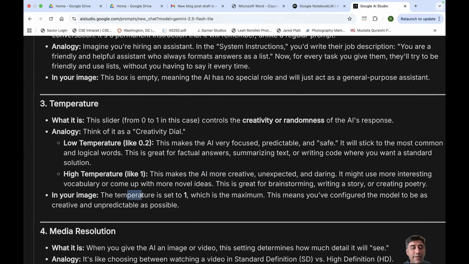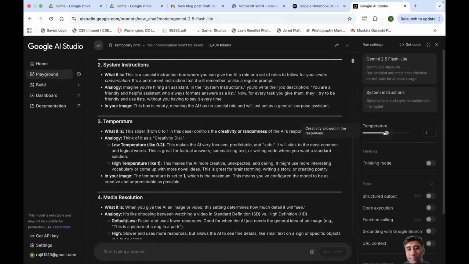In your image, when you're in the Nano Banana model, this is basically what it is. One, which is maximum, the temperature is set to maximum. That means you've configured the model to be as creative and unpredictable as possible. So when you're creating images, this is by default set to 1. So this basically is the dial. You can go from 0 to 2, and it is by default kept at 1.